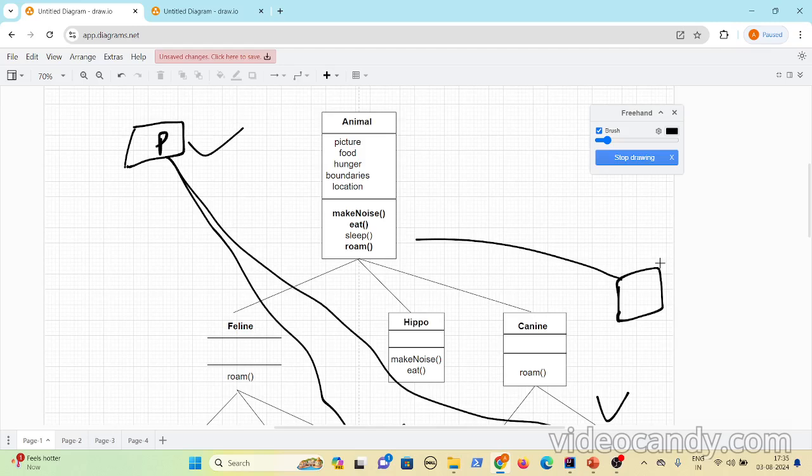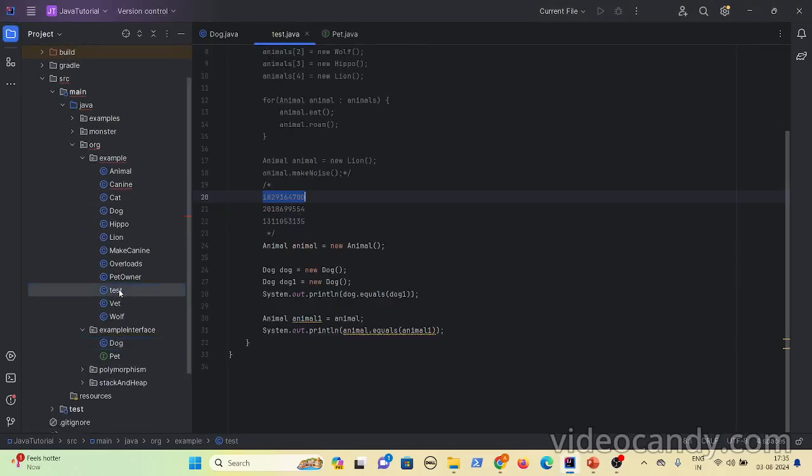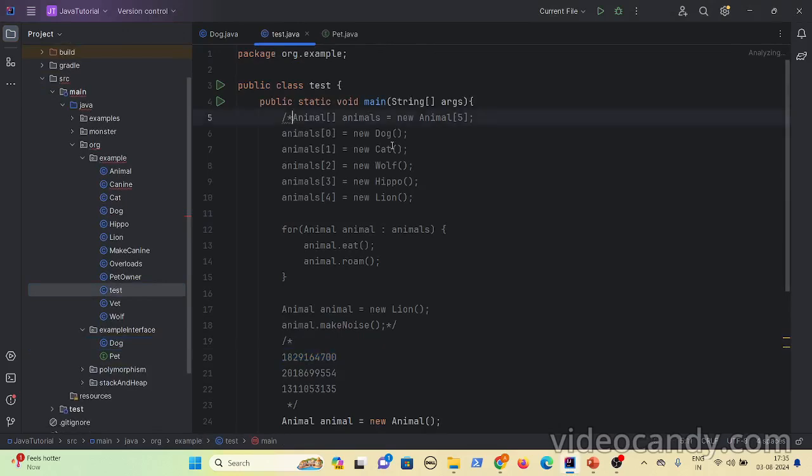And one more thing is, let's say it creates a Pet reference variable, and it wants to create some pet array, like how we have done for the inheritance. We have created an animal array, right? So let me show that. In the test class, we have created an animal array here, and we have added all animals here, multiple kinds of subclasses like Dog, Cat, Wolf, and Hippo. So this is behaving as a polymorphic reference variable.